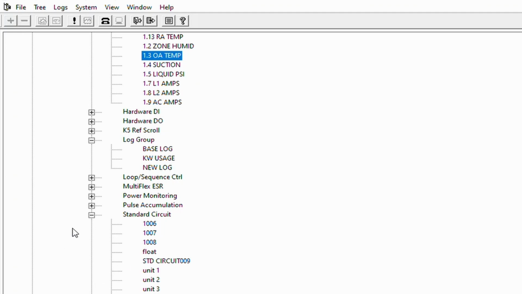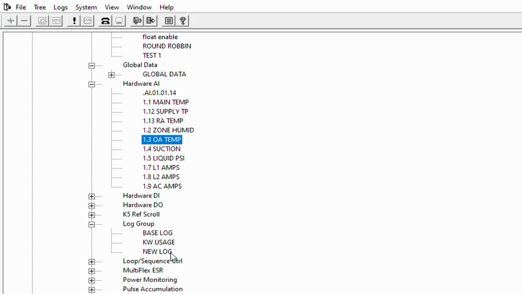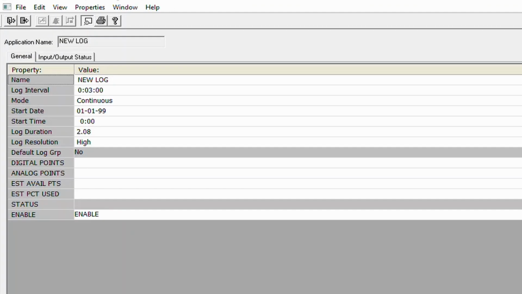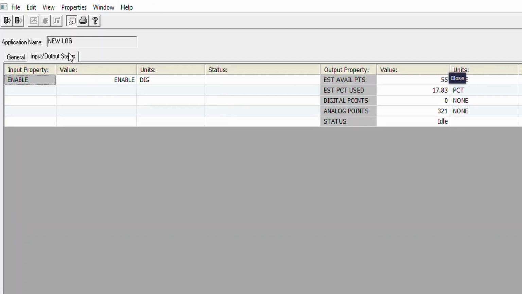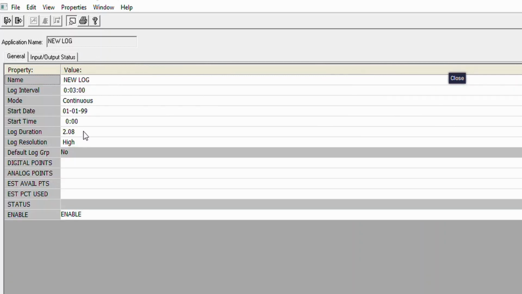Now I'm going to show you guys how to edit the log group. So if we go to the new log, hit edit application. First things first, okay, so log duration is 2.08 from the factory at 3 minutes. So 2.8 days at 3 minutes. It's not great for logging. So if you go through here, and you go to input output status, see this estimated percentage used? We're using 72% of the log, and we were logging 55 points. Available, we have 55 points left. We're logging 321 points.